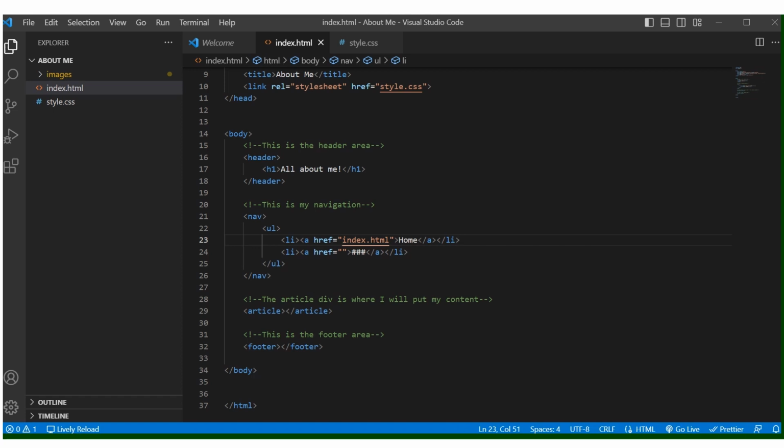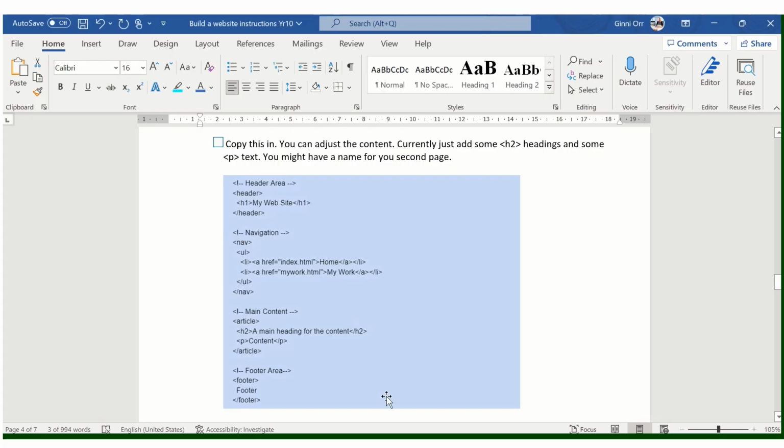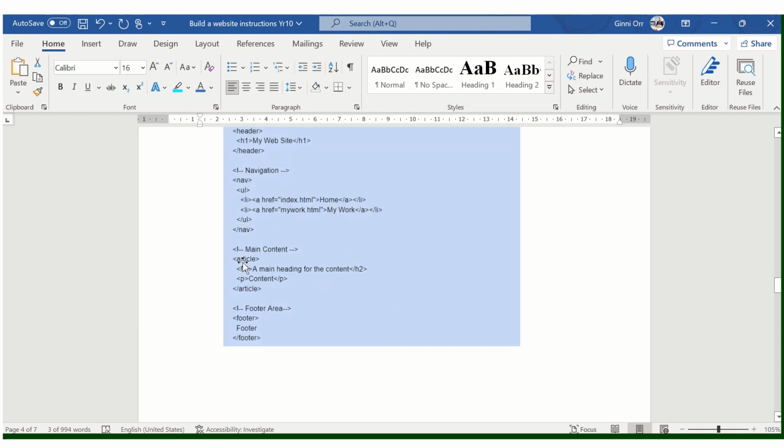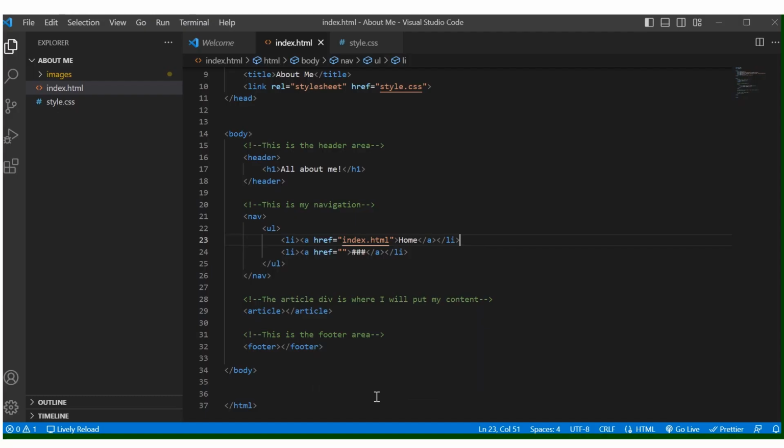Let's just check what we're going to put for our article and our footer. So in the article section, we're going to put an H2 tag, so a main heading for content, and we're going to put a P tag, which is paragraph text. We can just write the word content. And in the footer, we're not going to give it a tag as such, but we're just going to write the word footer. So let's leap in over here.